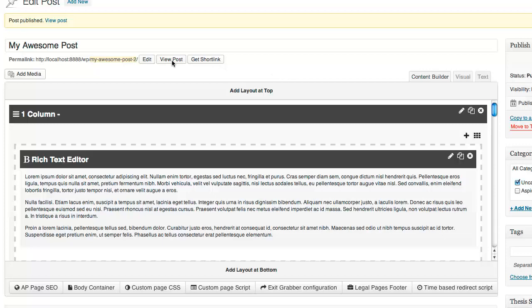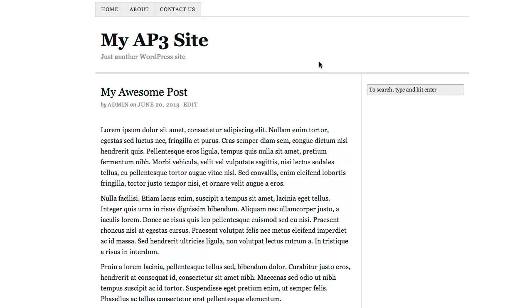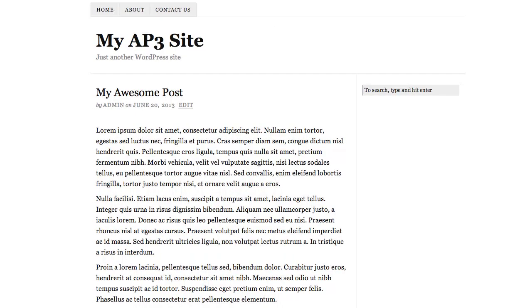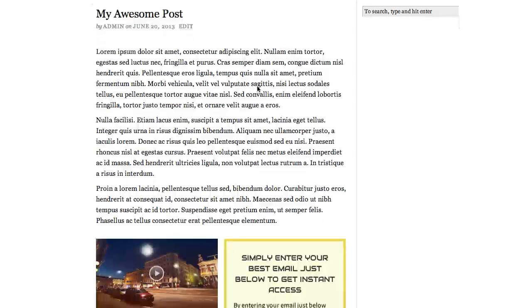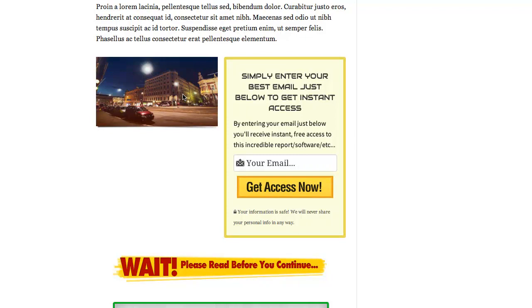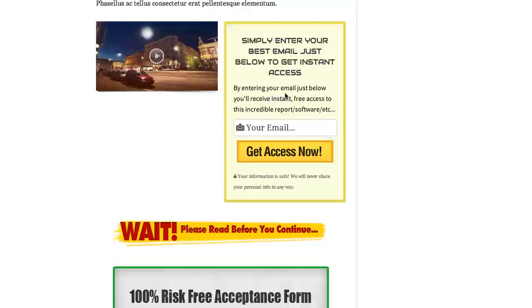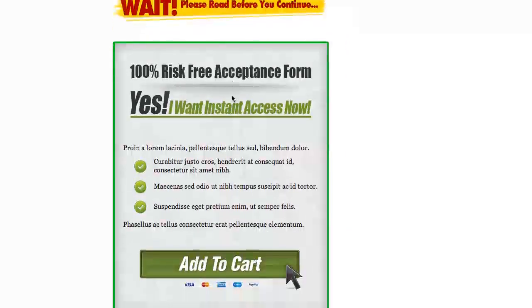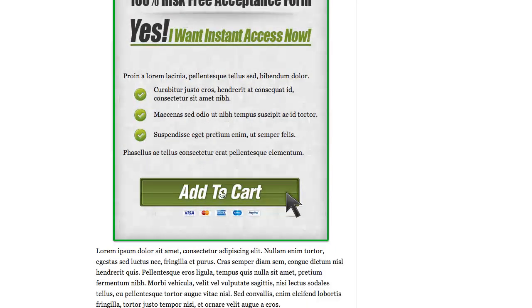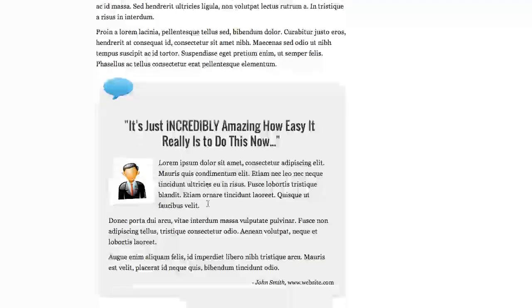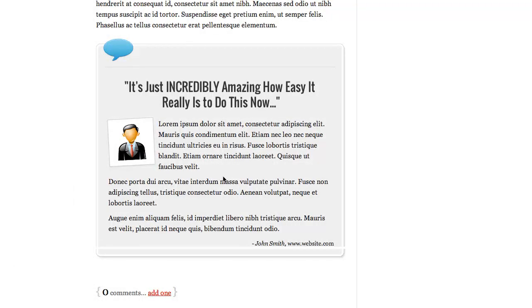So now that my page is published, I'm just going to go ahead and click on View Post, and we're going to see what this looks like. So here we have our WordPress theme. We haven't changed it. This is the theme I like and I want to use on my site. We've got content. We've got a video on the left, plays perfectly. We've got our opt-in form on the right. We've got a headline. We've got a nice looking box here that has our bullets, our headline, and an order button, some more content, and a great looking testimonial at the end.